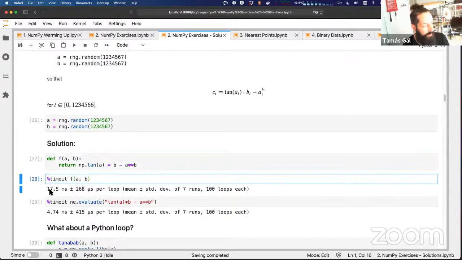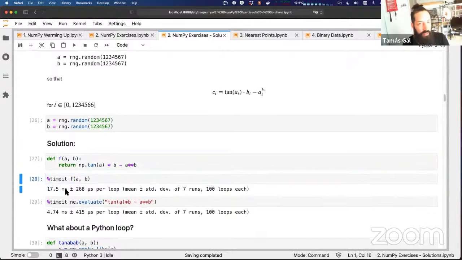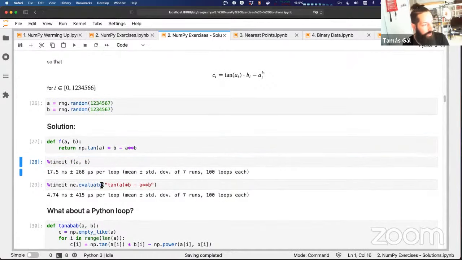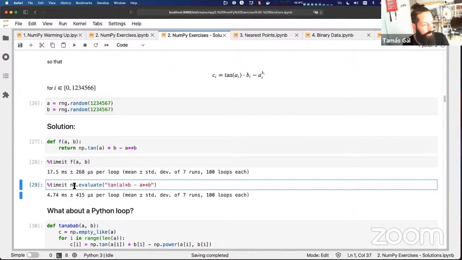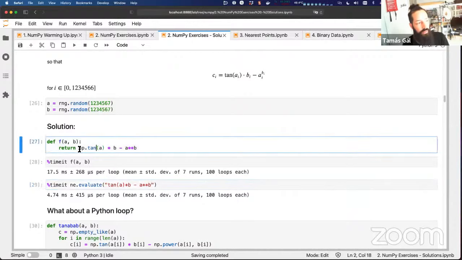If I time it, you can see that it gives you 17 milliseconds. And in contrast to that, numexpr takes only 5 milliseconds. This is the reason why you should use numexpr whenever you know that you don't need this intermediate stuff and you are doing things element-wise.